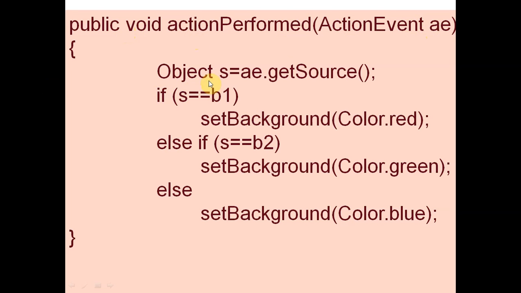So here we have defined the object s. We have taken the Object class, and its object is s. So s equals ae.getSource(). Here ae means ActionEvent, so the object of ActionEvent is ae.getSource(). So we are getting the source of the event. If we have a double click, then it will record that event also.